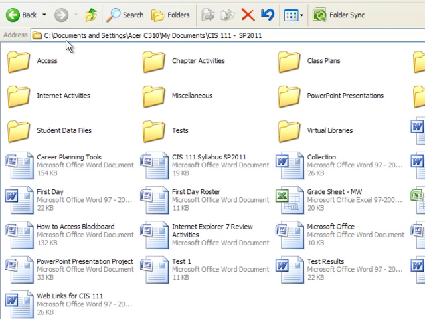How do I know? I can also look at the address bar at the top of my screen. So I have an area called Documents and Settings. This is the manufacturer of my laptop. Here's my documents, and here's the folder we're looking at. And then we have all these other individual folders.